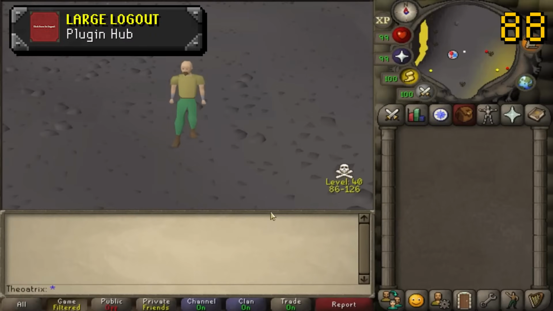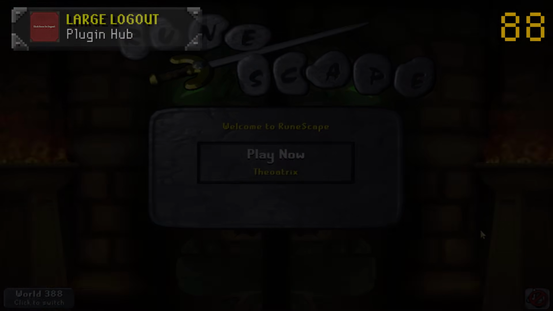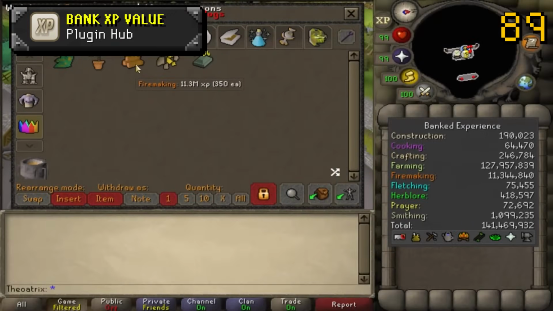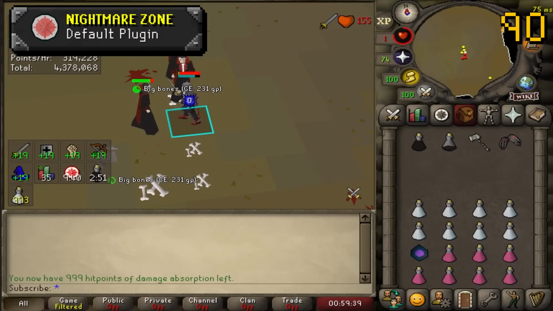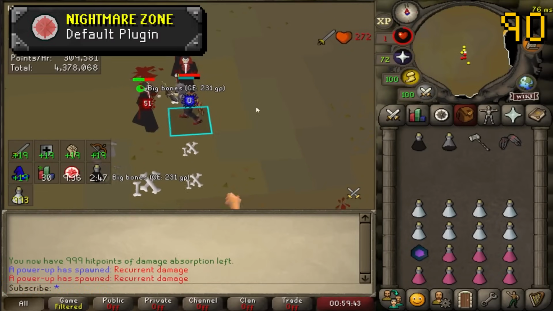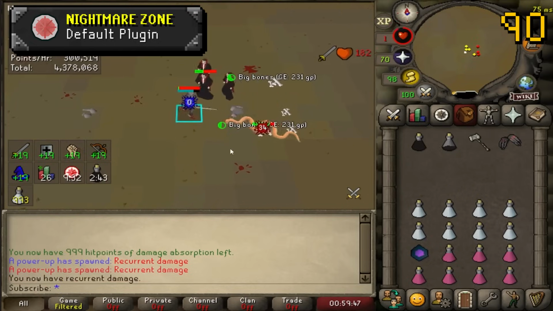The Large Logout plugin makes your logout button huge, which is handy for when you're in the wilderness or on a PvP world. Bank XP Value is a plugin similar to Banked Experience, where it shows the total experience you could gain from the resources in your bank. In the default Nightmare Zone plugin, you can turn on notifications for certain events, like when your overloads run out or when certain power-ups appear, like Power Surge.